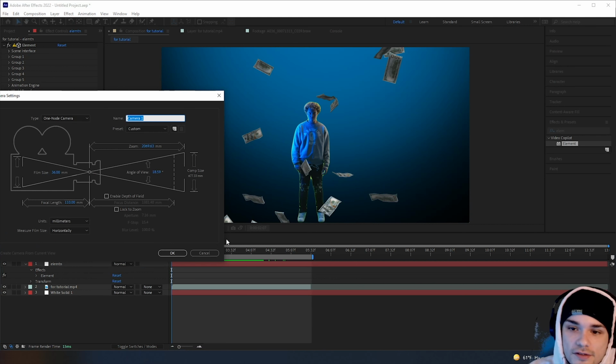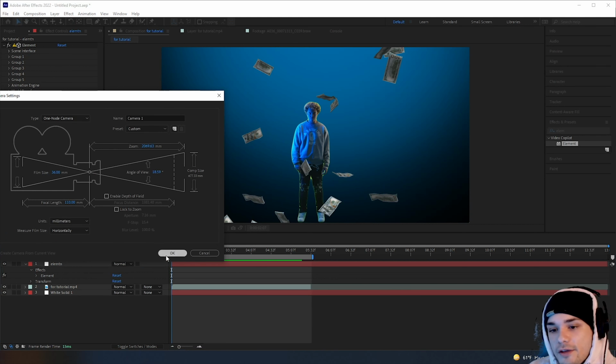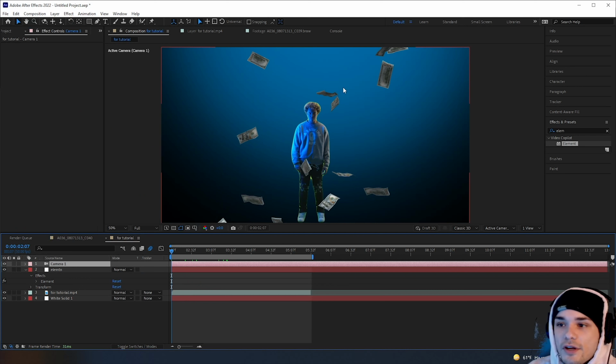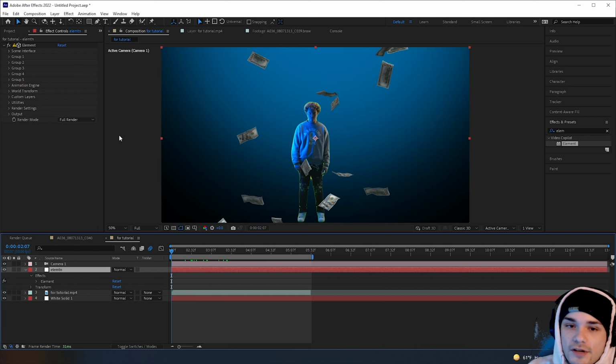Make sure your focal length isn't something too crazy. Click OK. And now if you look at it, the money did move a little bit. That's because Element 3D is affected by the camera. Alright, so now we need to make the animation of the money spinning around.